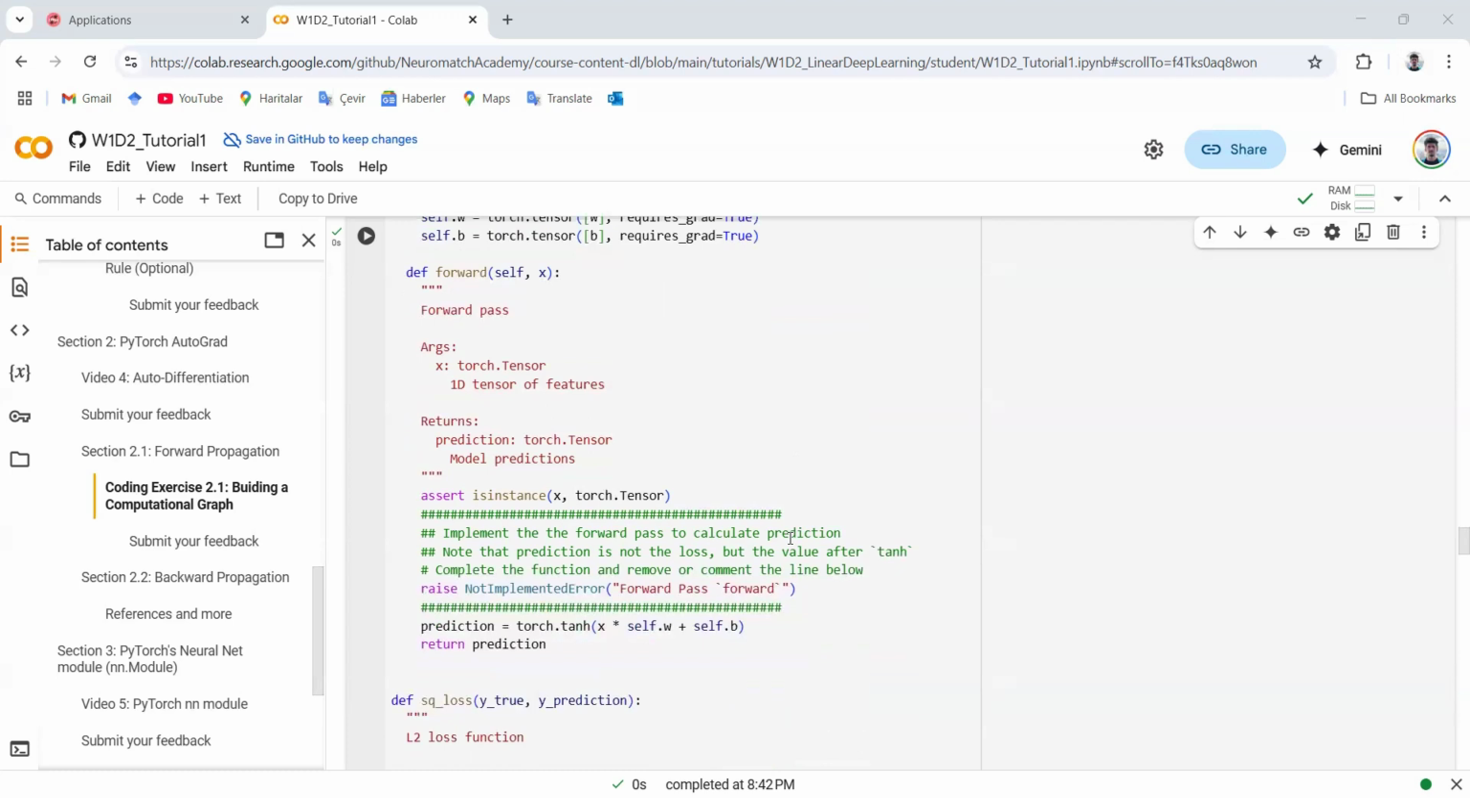So the answer is torch.tanh(x times self.w plus self.b). The reason is this represents a simple single layer neuron. It takes an input x, applies a linear transformation, which is x times w plus b, and passes the result through a nonlinear tanh activation. This allows the neuron to model complex nonlinear patterns in the data.